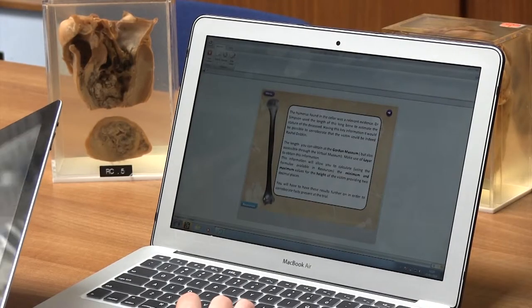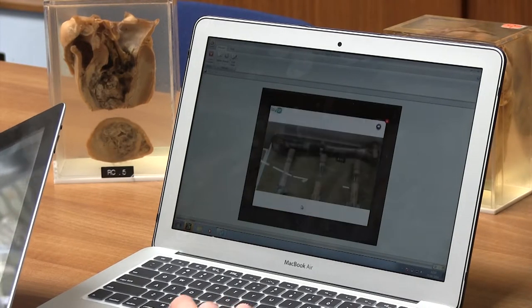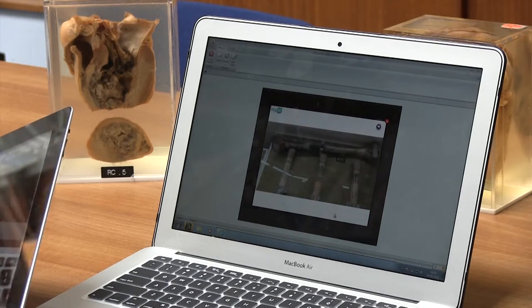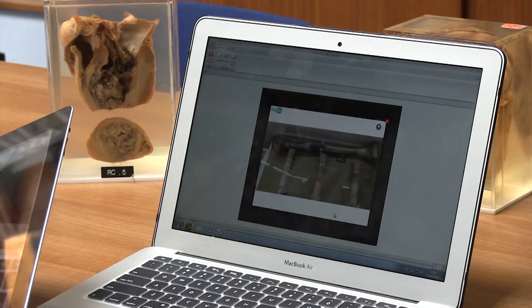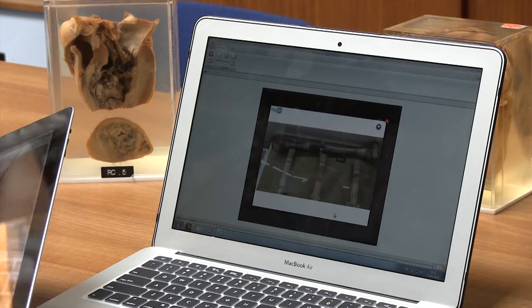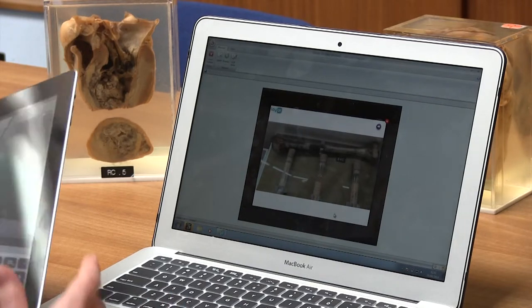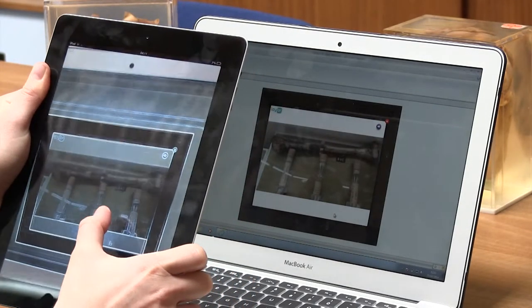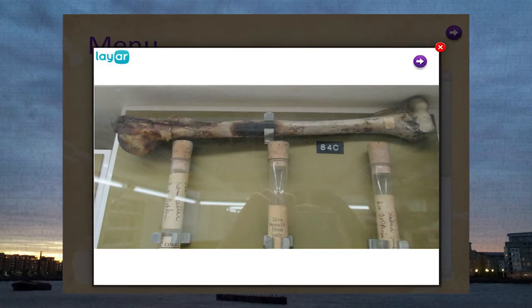So in Storyline, I also created a resource button and we installed as well a virtual museum. So if the student isn't able to go physically to the museum, he can actually access a virtual museum. And for the humerus, we introduce augmented reality on it.